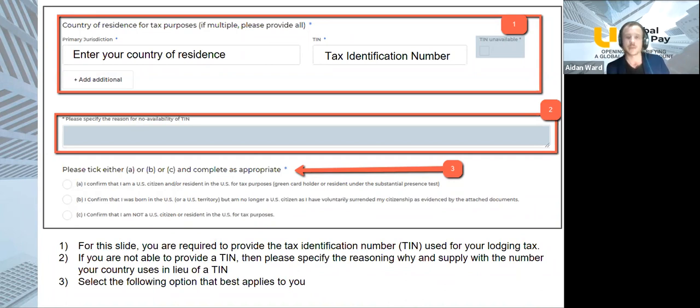You do need to provide your tax identity in this space here. Of course, if it's not available, there is a little box in the top right-hand corner that says TIN unavailable. And then, if you've clicked that box, you will have to specify the reason for the unavailability of your tax file number or tax identity number.